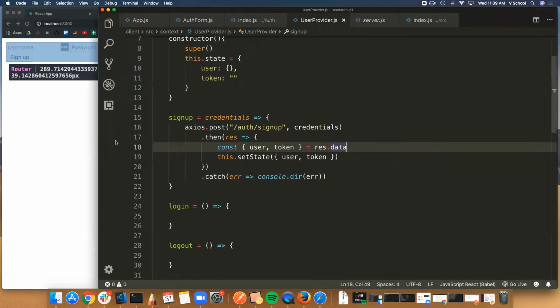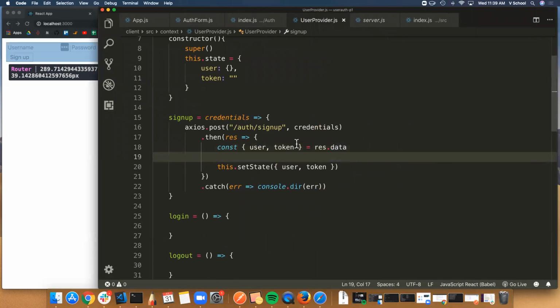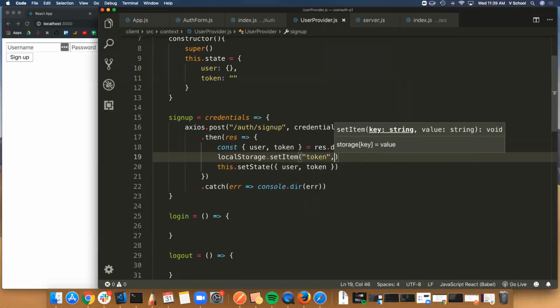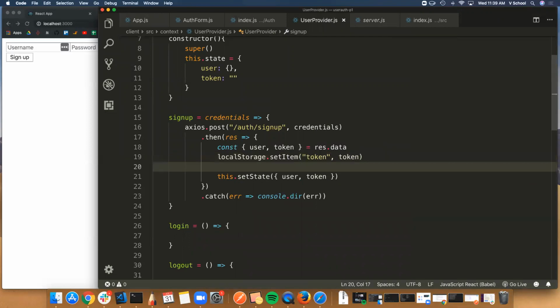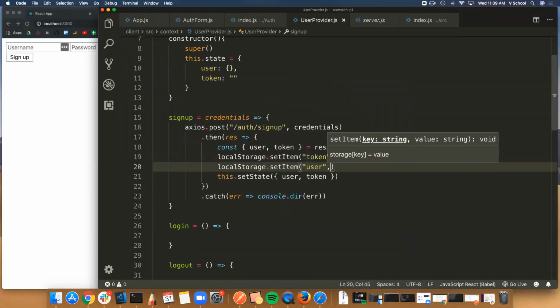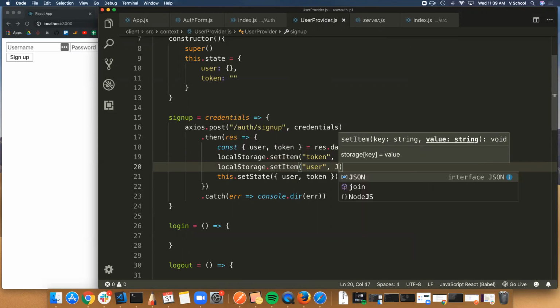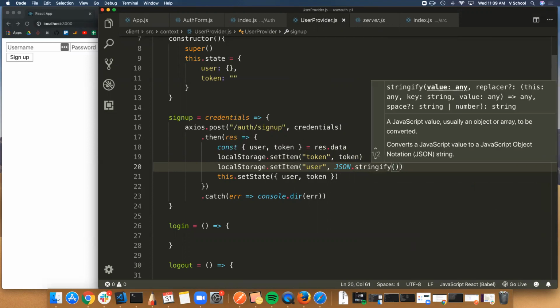So when sign up or login occurs, once we get this response.data, before we save it in state, we're going to save them in local storage. So we'll set item token to be our token. And since it's a primitive data type, we don't have to worry about changing its format. We can just send it to local storage. But the user is a complex data type, which local storage needs converted. So what do we need to convert it to? Yeah, so we have to say JSON dot, what's the method that turns it? Stringify our user.